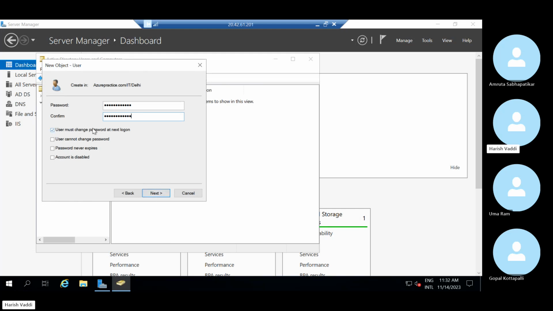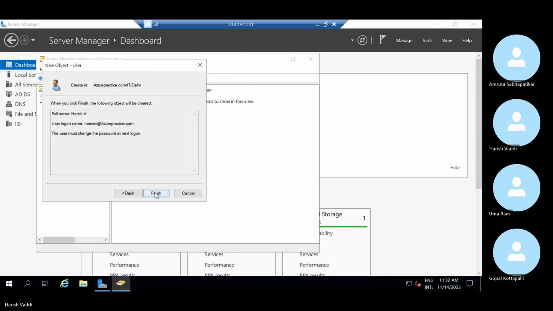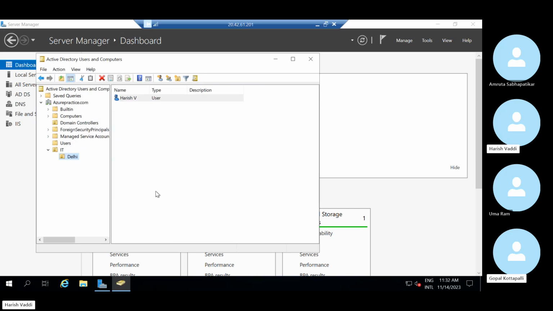So the user must change password at the next login. Shall I keep that down and go click on next? Yes. Click on finish. Okay, done. Now this is the only user that we have in this domain, so that is the reason we can directly navigate and make the changes.